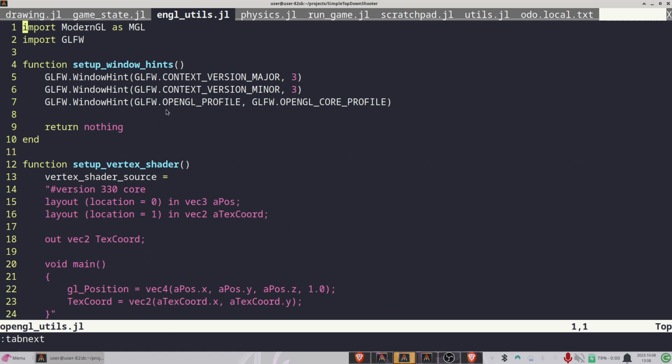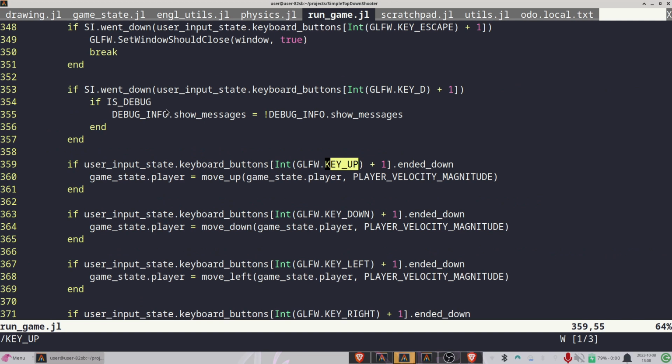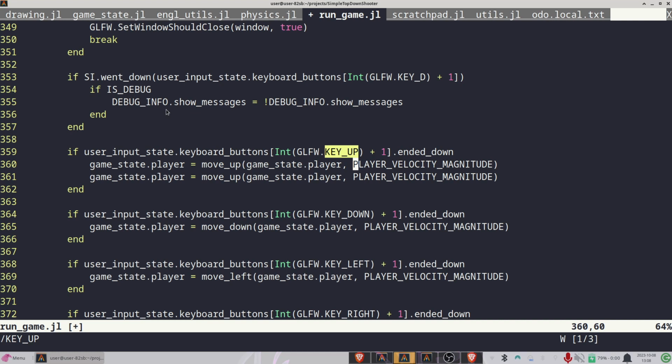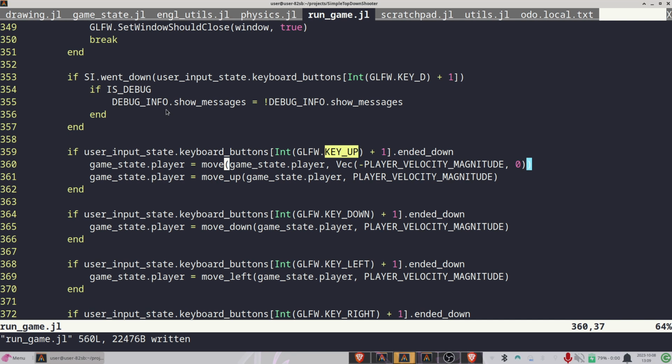So player velocity magnitude we'll have a vec. When I want to move up, right? So I'll have negative player velocity magnitude and zero. This will be move player with a vec of this. Yes, so it'll move up, right?